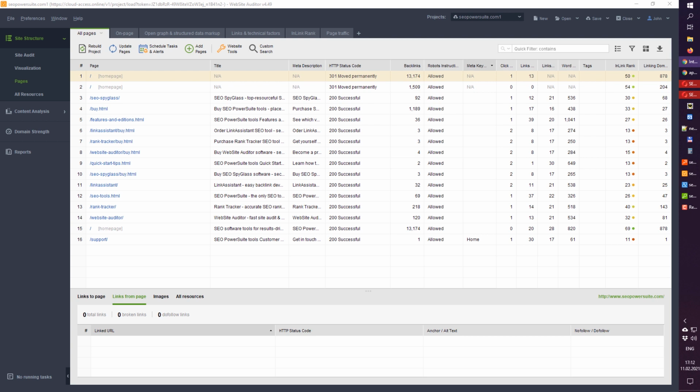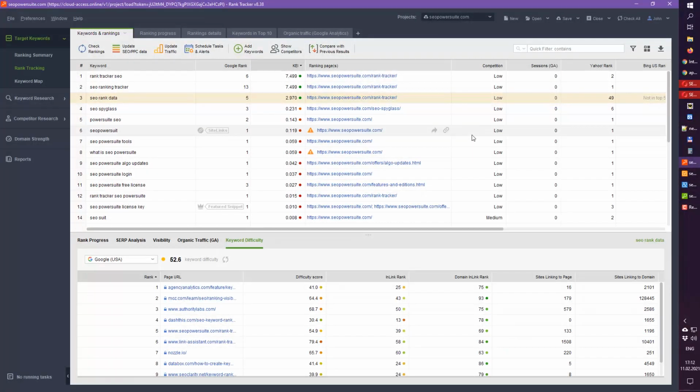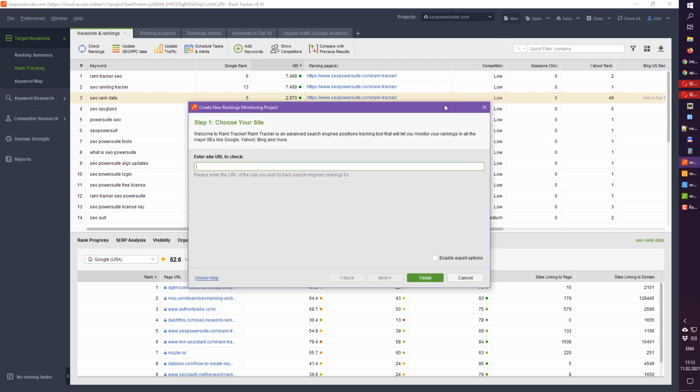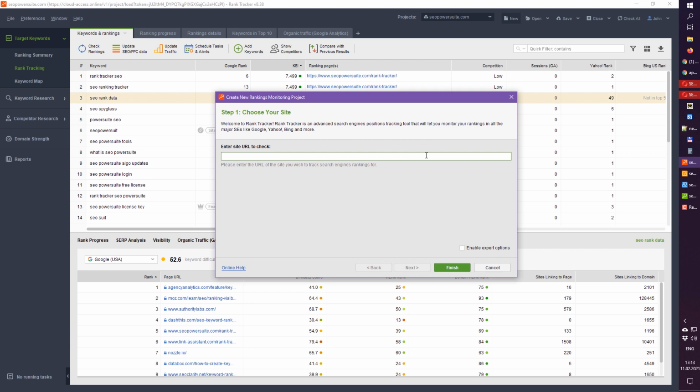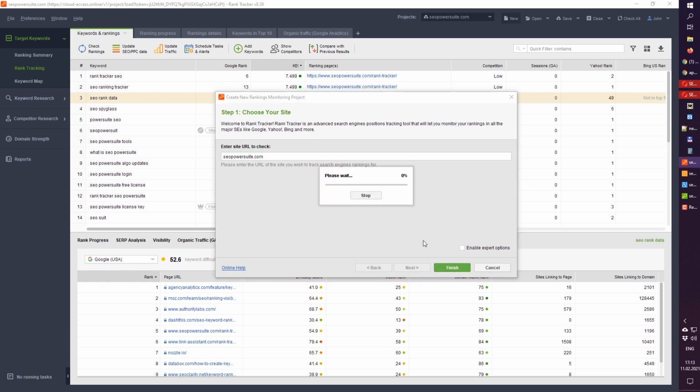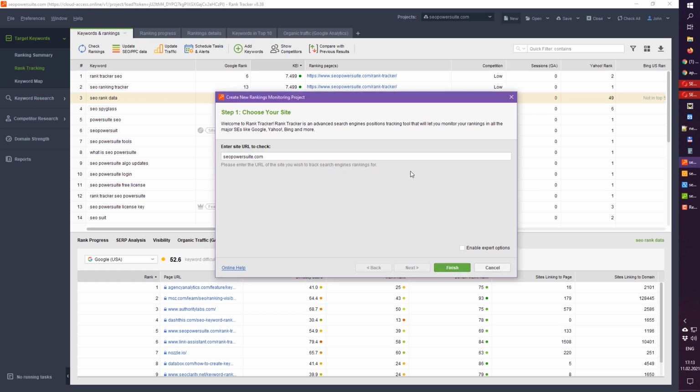Then let's continue, and I would like to continue with Rank Tracker tool. So this tool is very popular with our users, and with Rank Tracker you are able to check your ranking positions in different search engines and also get keyword recommendations for your website. Again, starting a project in Rank Tracker is very easy and works the same way as in Website Auditor. Just specify the address of your website, click Finish, and the software will create your project.